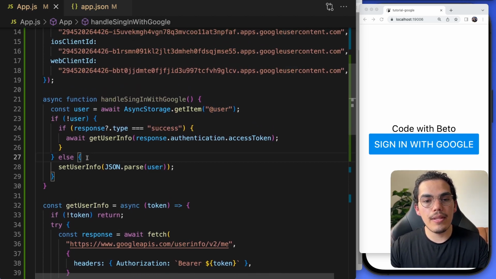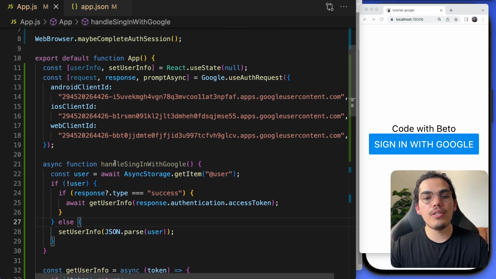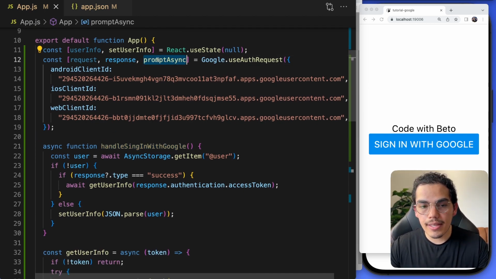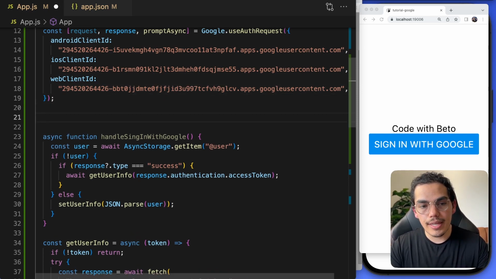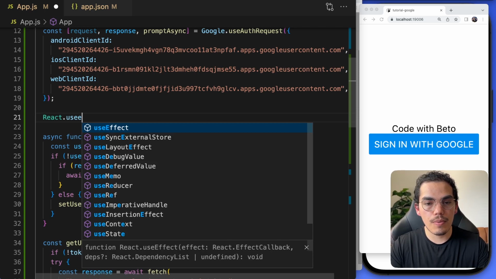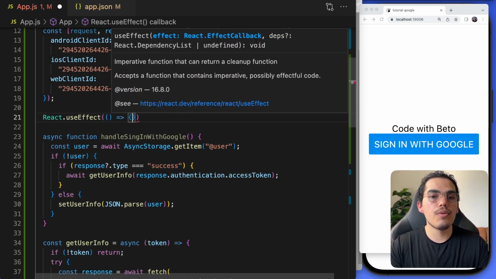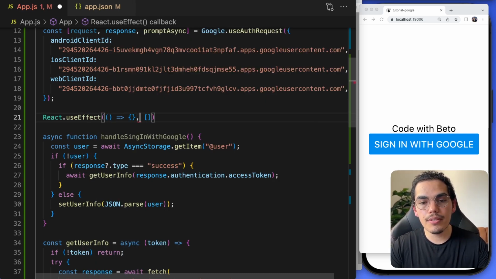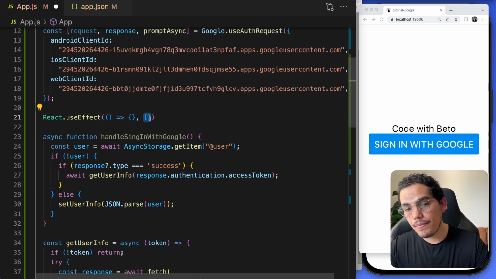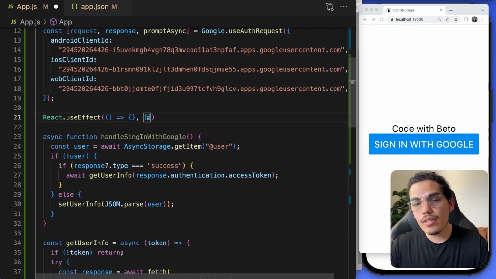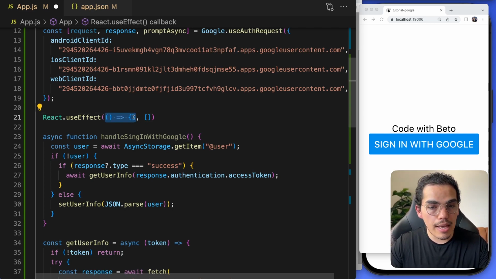Cool. Now let's hit save, and now we need to run this function whenever this promptAsync is triggered. In order to do that, I'm going to create a useEffect. So I'm going to say React.useEffect. useEffect is going to take two parameters. The first one is going to be this function, and the second one is going to be an array of dependencies. Inside this array of dependencies, we want to add a trigger to run the functionality that we are going to have inside this function.